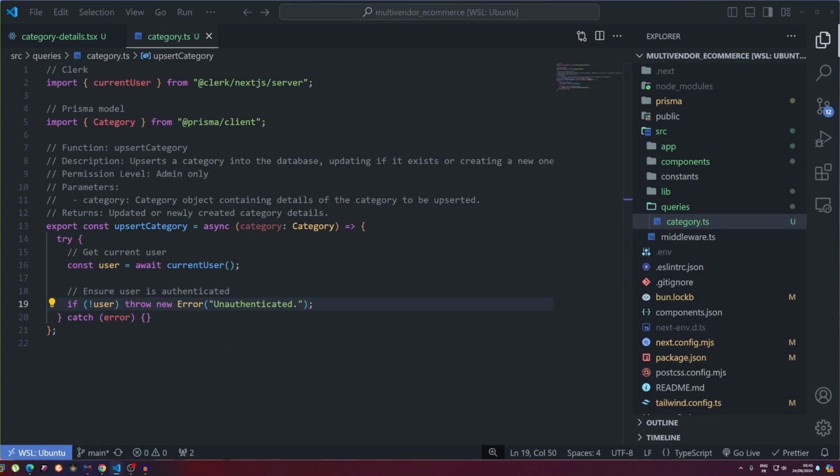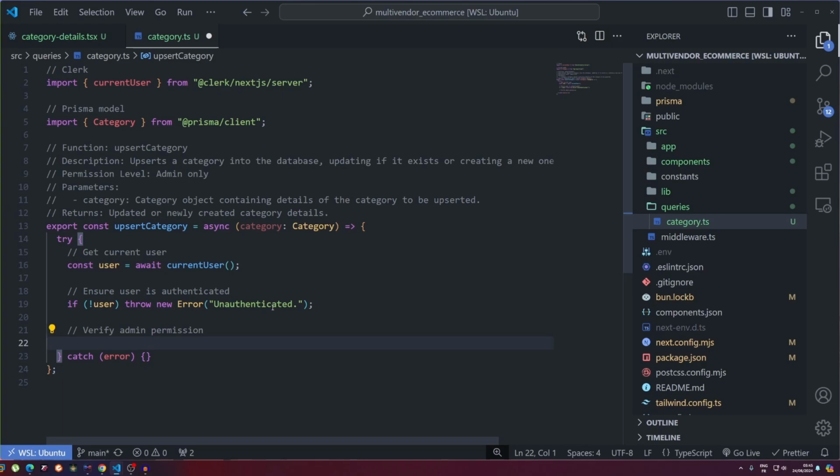And then after that, we need to verify the admin permissions, because only admins are allowed to access this or actually perform this action. Only the admin can access a category. Okay, so we have to check this. We already talked about how we can access that.